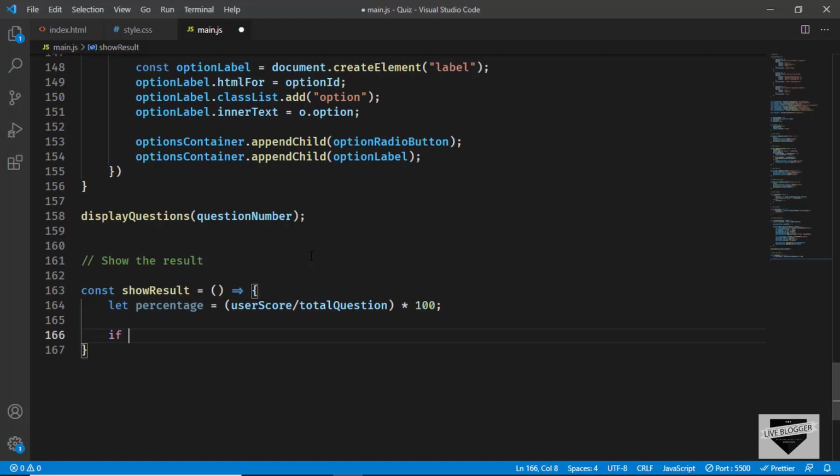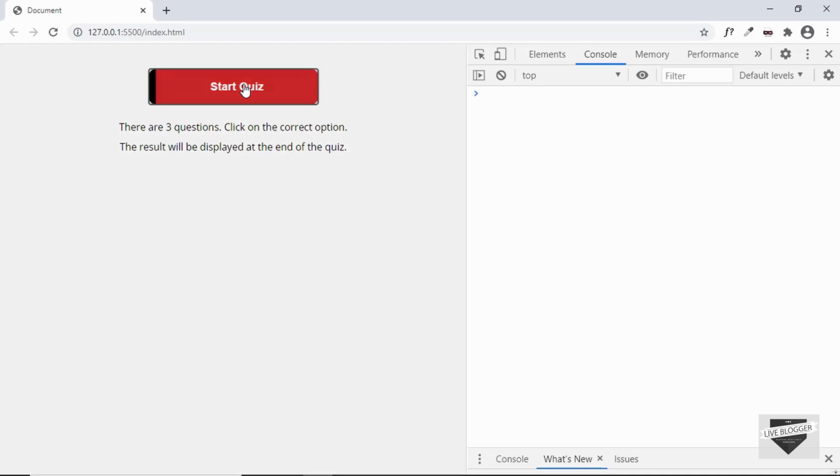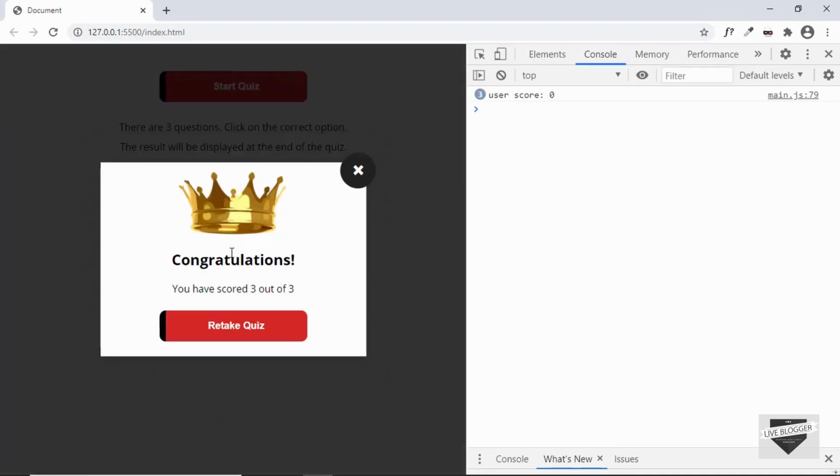Now if the percentage of the user is greater than or equal to 60, then we will add some text, and if the percentage is less than 60, then we'll have some other text over here. Now these are for the headings, so this right here, we just type congratulations when the user score is more than 60%, and if it is less than 60%, we just type you can do better or something like that.